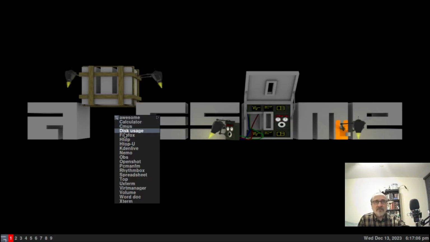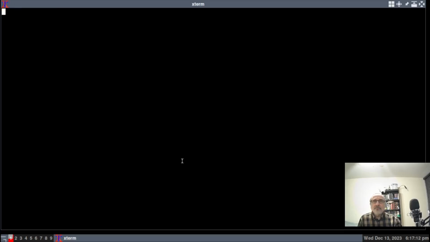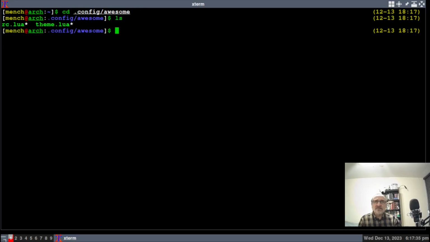Now, I don't have it in my menu. So let's put it in the menu. This is going to be a little bonus. I'm going to type in cd .config/awesome. Okay, now I'm in the awesome folder. I'm going to ls it. And I'm going to go into this rc.lua. vim rc.lua.